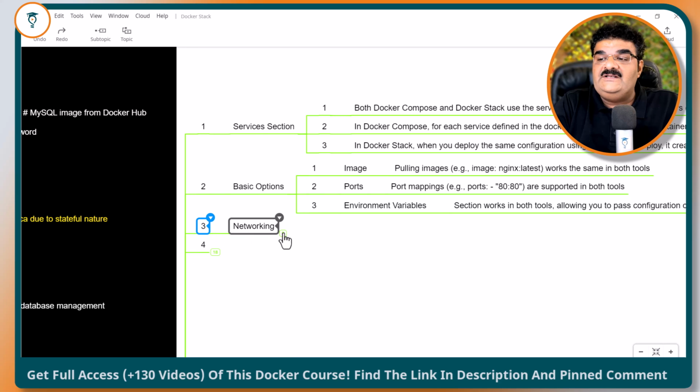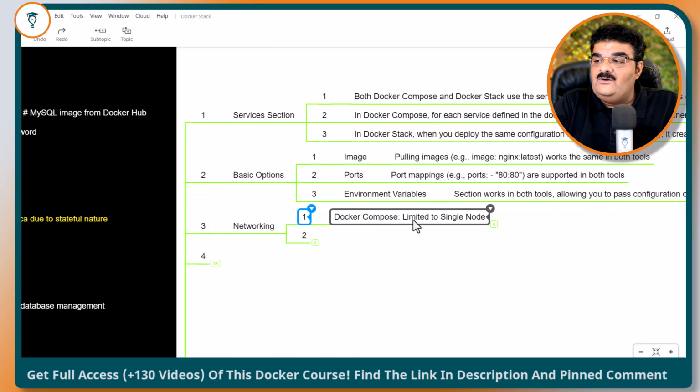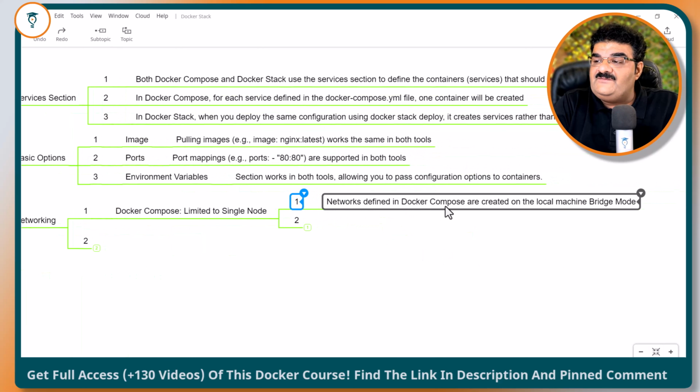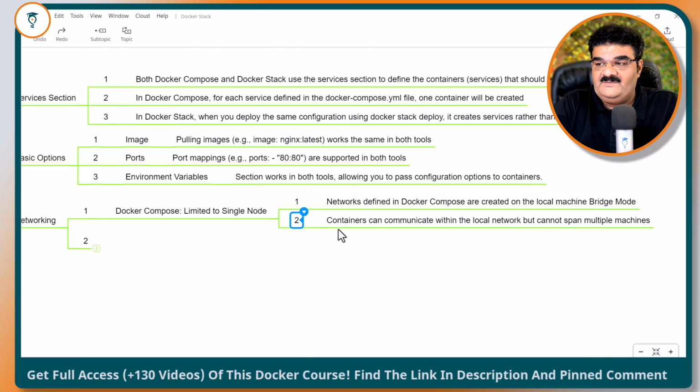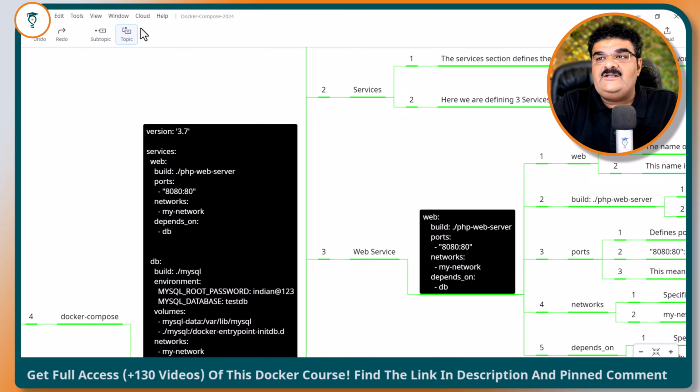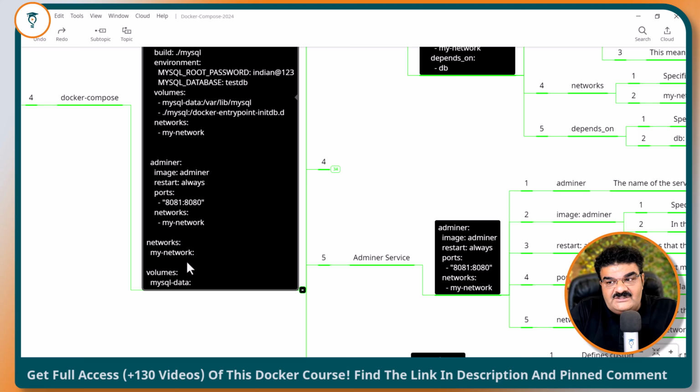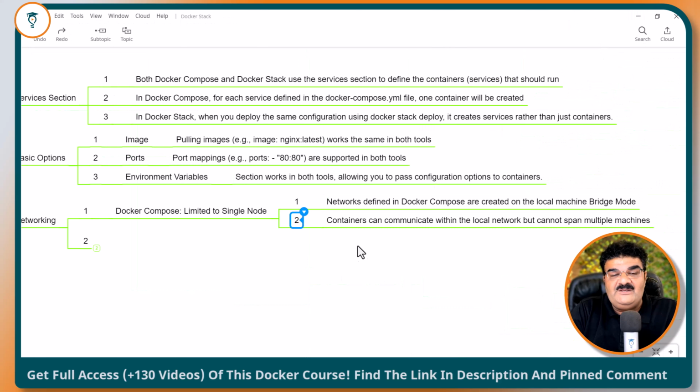Now, networking. Docker Compose is limited to a single node. So networks defined in Docker Compose are created on a local machine in bridge mode. Containers can communicate on the local network but cannot span multiple machines because it is only for a single machine. So during Docker Compose, we created networks, but because it is used with the Docker Compose tool, my network will be in bridge mode, right? It is going to be created in bridge mode.